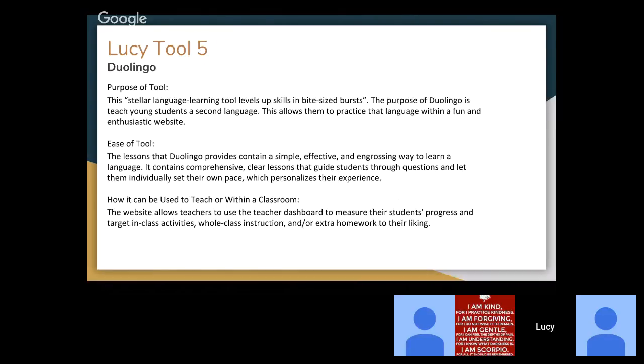It contains comprehensive, clear lessons that guide students through questions and let them individually set their own pace, which also personalizes their experience and makes it more fun for them. It can be used and taught within a classroom. The website allows teachers to use the teacher dashboard to measure their students' progress and target in-class activities, whole class instruction, and or extra homework to their liking.